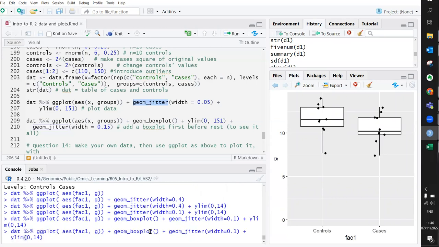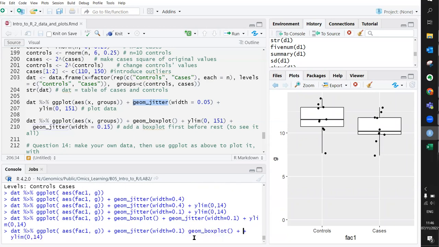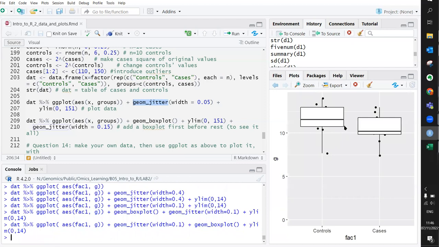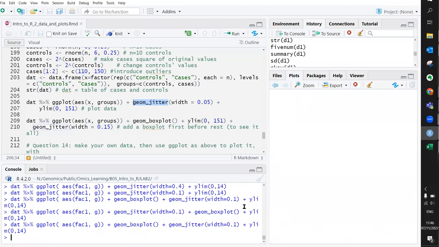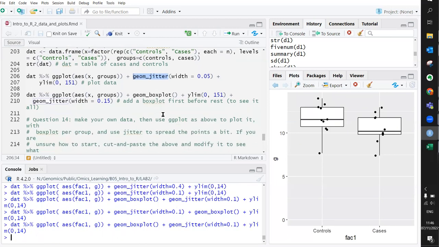If we reverse that, the actual data points will be covered by the box plot. So you can see here we had the points on top, and now we have points behind, which is not ideal. So that's why sometimes the functions have to be in a particular order. So there we can see our data sets.